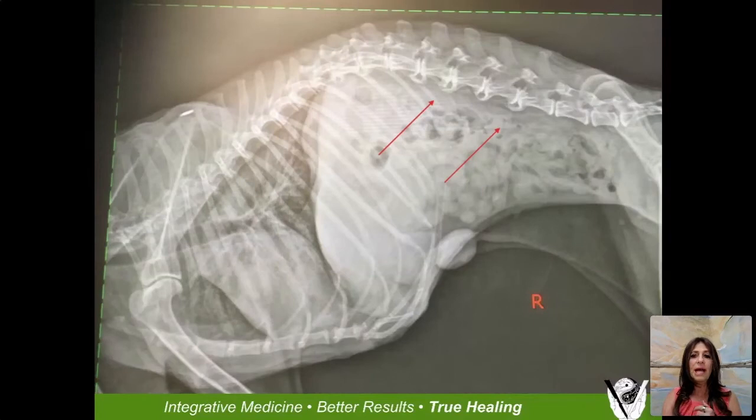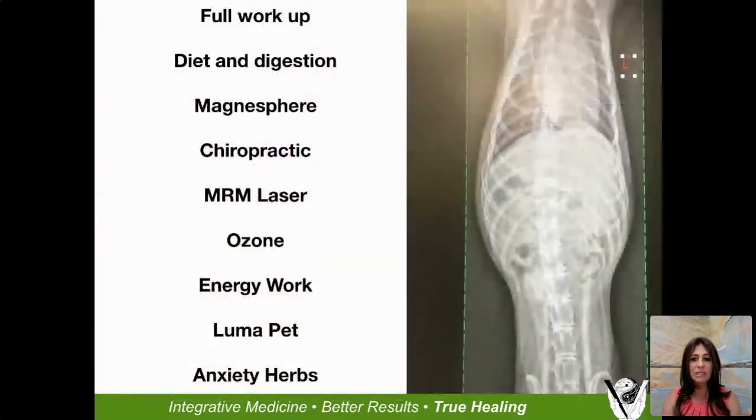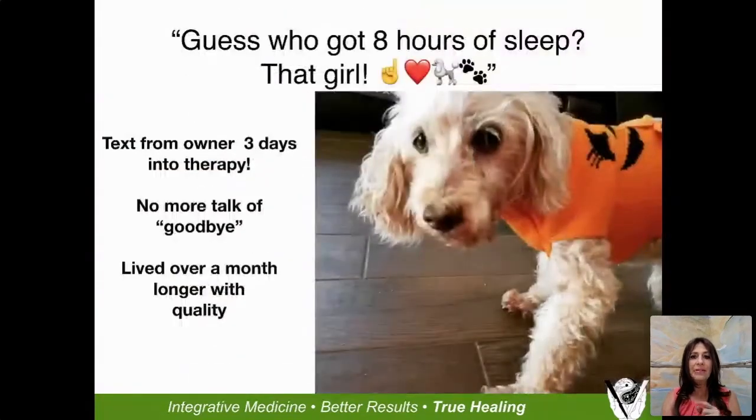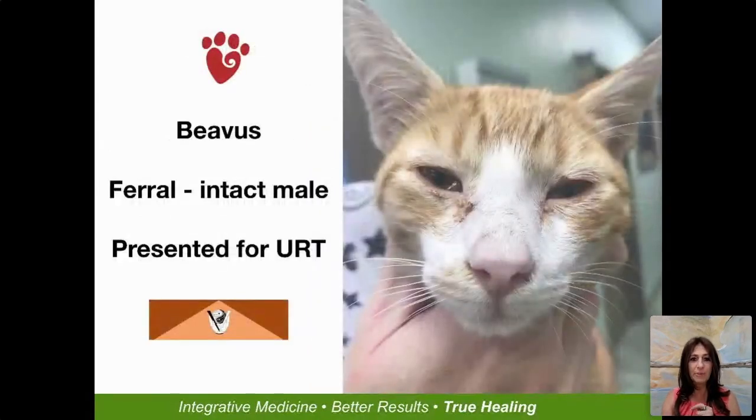We did our workups. She had severe spondylosis. We did our entire workup on her. And this was the message I got from my owner. After our therapy, she was able to sleep for 8 hours, and she had another wonderful month with this dog before it was time to say goodbye.